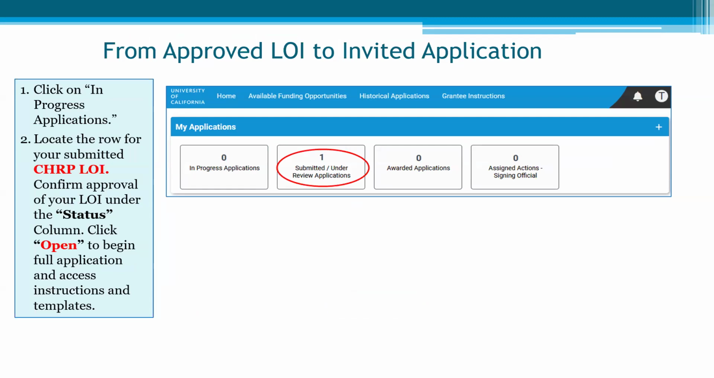Once logged into the system, you will be defaulted to the My Applications home screen. Click on the In Progress Applications as circled in this screenshot.